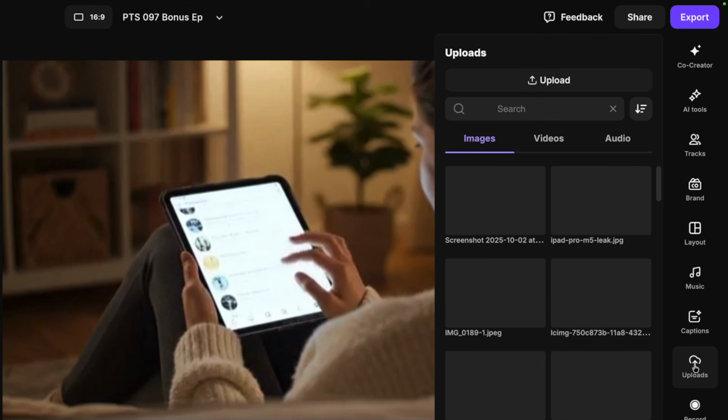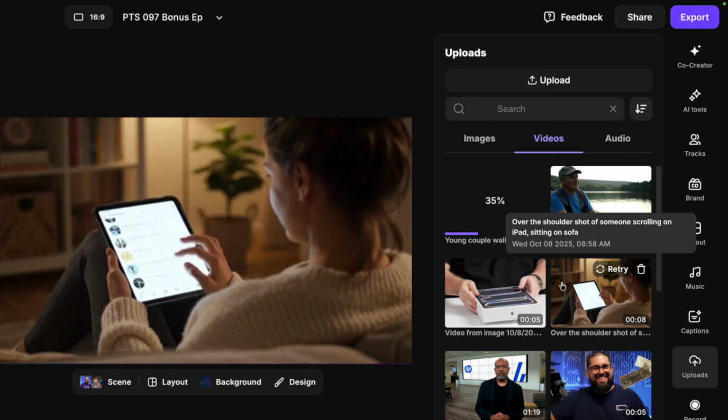And it will also live in my Uploads tab, so if I want to use this B-roll in the future, I can do that as well. Also, if you didn't like exactly what was generated, you can click Retry. It will use the same prompt and then generate a new video.